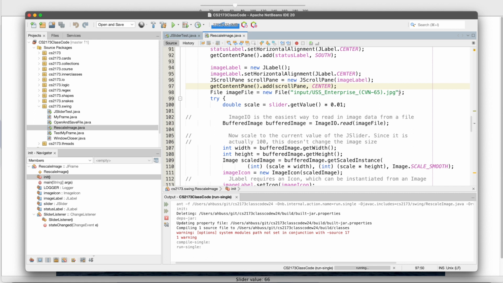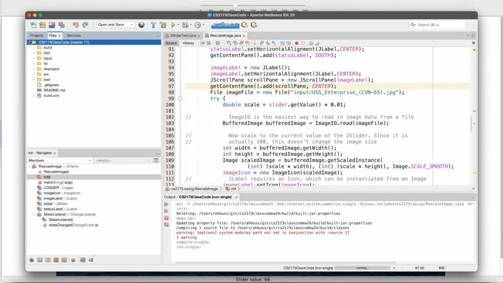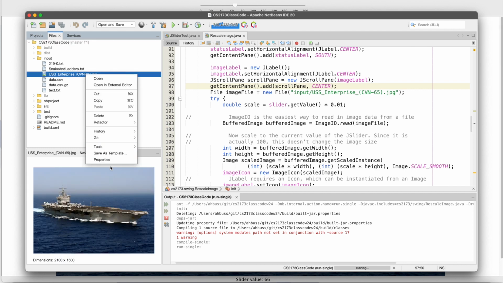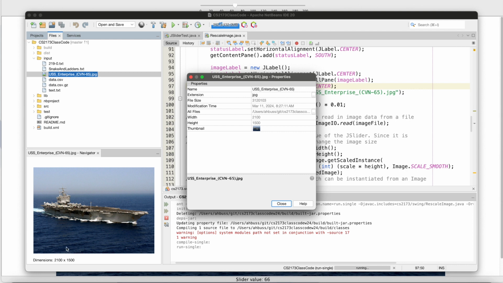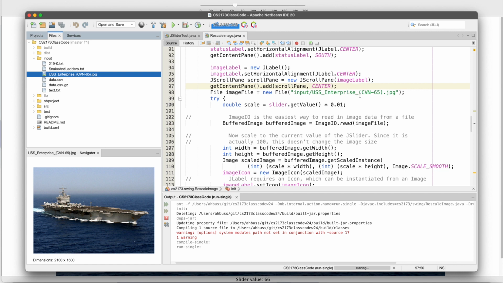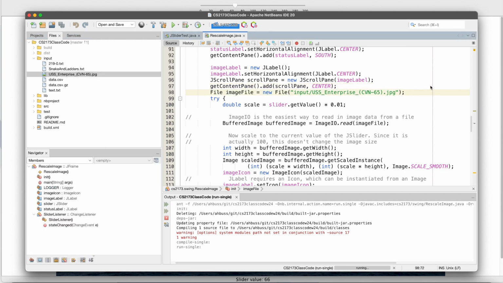Okay, so the JPEG file that I got was the Enterprise, just out of curiosity, and it was like 2100 by 1500 pixels, and let's see, I'm looking for its file size. Pretty big. Again, when you're reading in an image that big, you need to do buffering, otherwise things slow down.